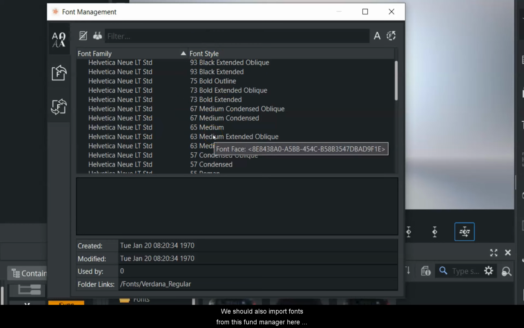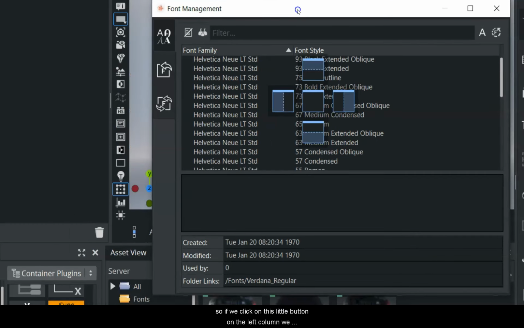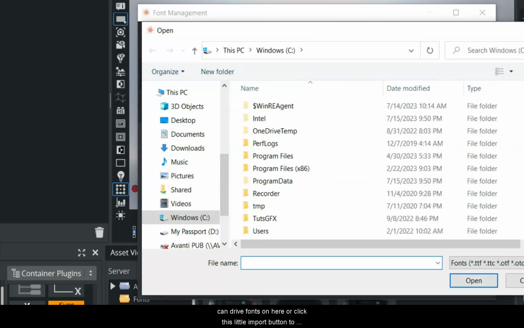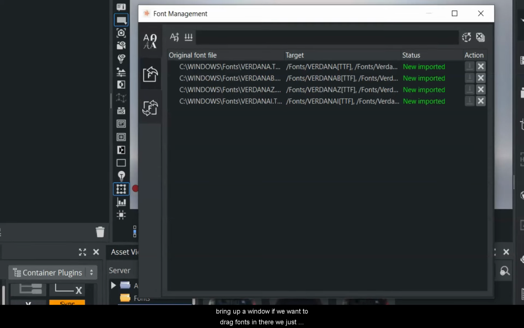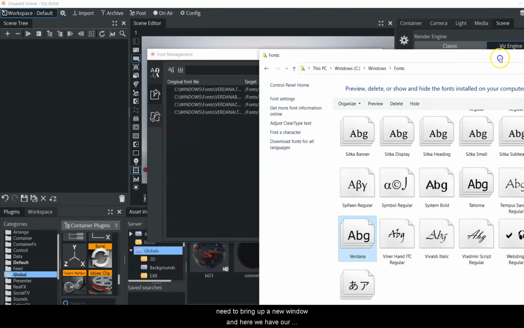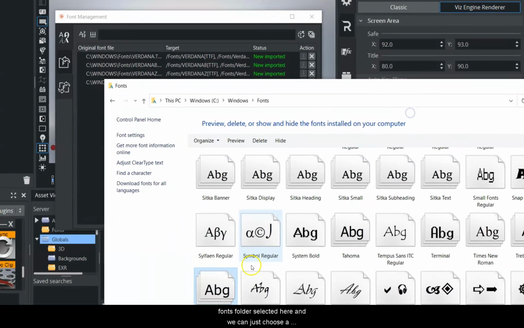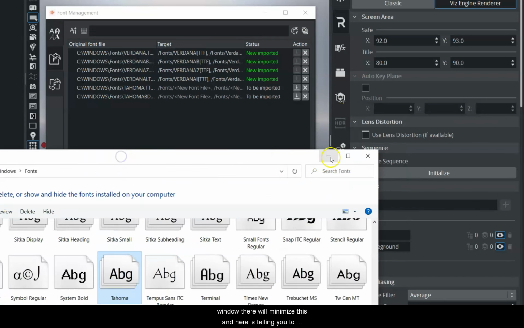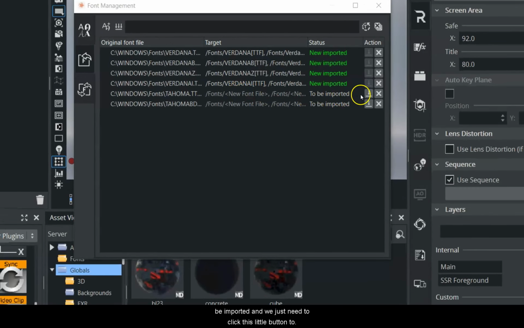We can also import fonts from this font manager. If we click on this little button on the left column, we can now import fonts, and there are two ways that we can do it: we can drag fonts on here, or we can click this little import button to bring up a window. If we want to drag fonts in, we bring up a new window, and here we have our fonts folder selected, and we can just choose a font that we want and slide that right into the window there. We'll minimize this, and here it's telling you it's ready to be imported, and we just need to click this little button here, and now that will import that font.